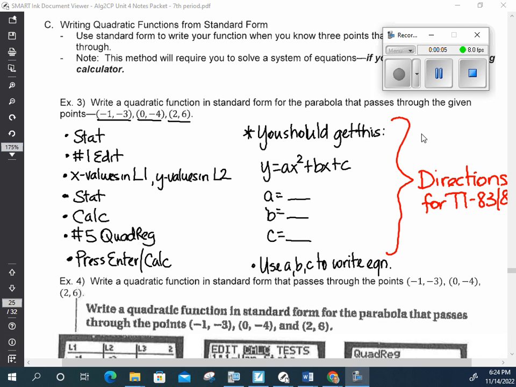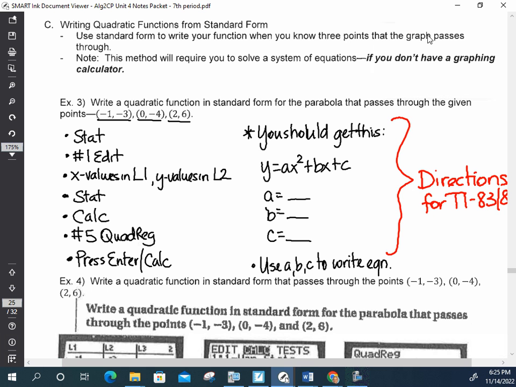This is Mr. Lowe, and as promised, I'm going to go over the steps needed for you to write functions for quadratic equations when you're given 3 points. When you are given 3 points, if you do not have access to any kind of calculating device, then you're stuck with having to do it by making a system of equations. However, that is a longer process, longer than you may have time for during an assessment or for homework.